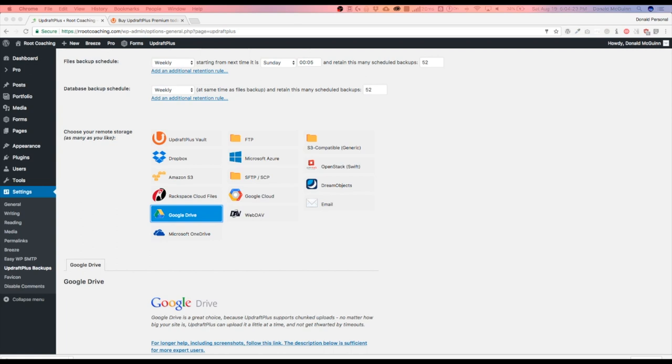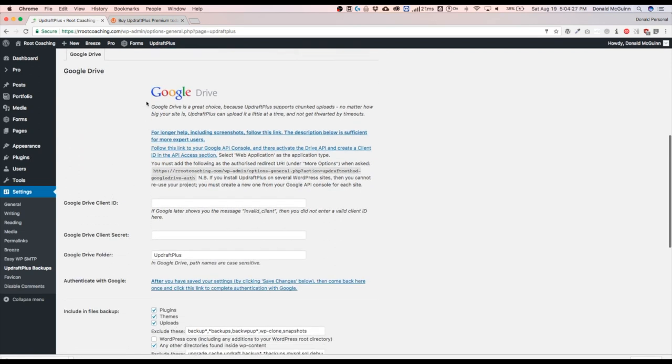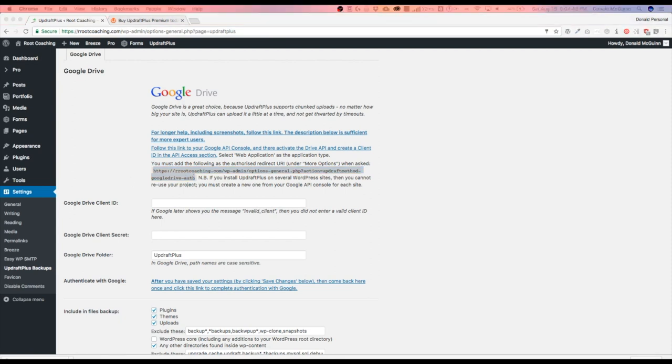And I'm going to go ahead and activate this. And doing that down here, they tell you exactly how to do it. Basically, you have to create an API for this website. Copy and paste your domain name into the API so that it recognizes it. And then you have to copy and paste this for the return authorization over here as well.